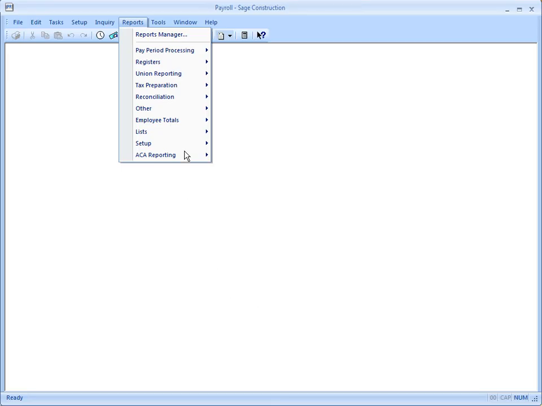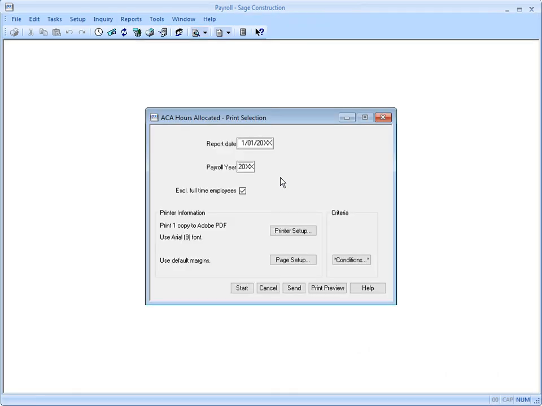ACA Reporting, and select the ACA Hours Allocated report. This report will display the information entered in the Affordable Care Act compliance task for the year specified here, and you can compare it to either of the reports you saw previously to confirm that the hours were entered accurately for each month. This report is designed to print only the hours you have entered in the Affordable Care Act compliance window for employees with a status of not exempt.